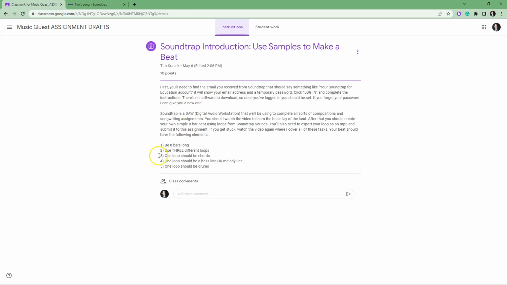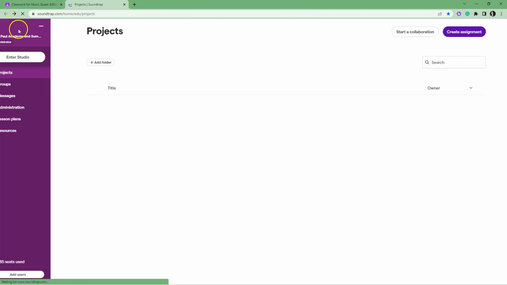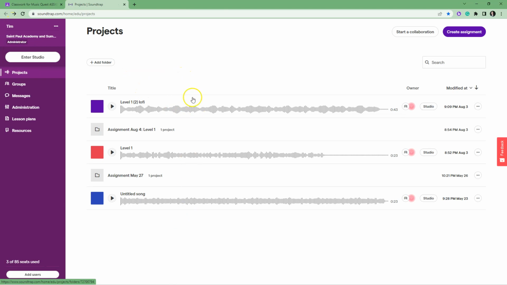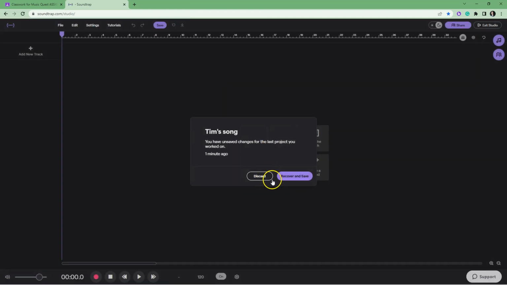Once you're logged in, there's an assignment that I have for you, and you'll see a screen that looks something like this. You won't have any songs yet, though. I've got a few songs that I've been messing around with. And then there's a big button that says Enter Studio. Click on that, and then it'll bring you to the timeline.